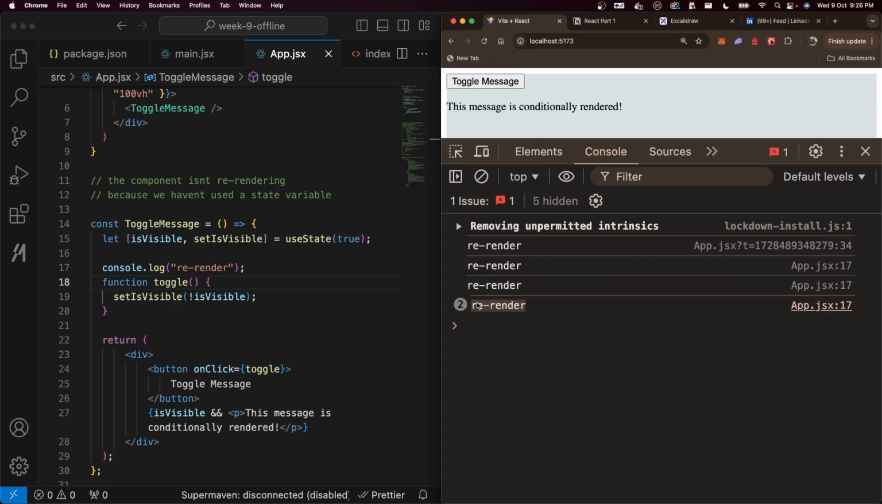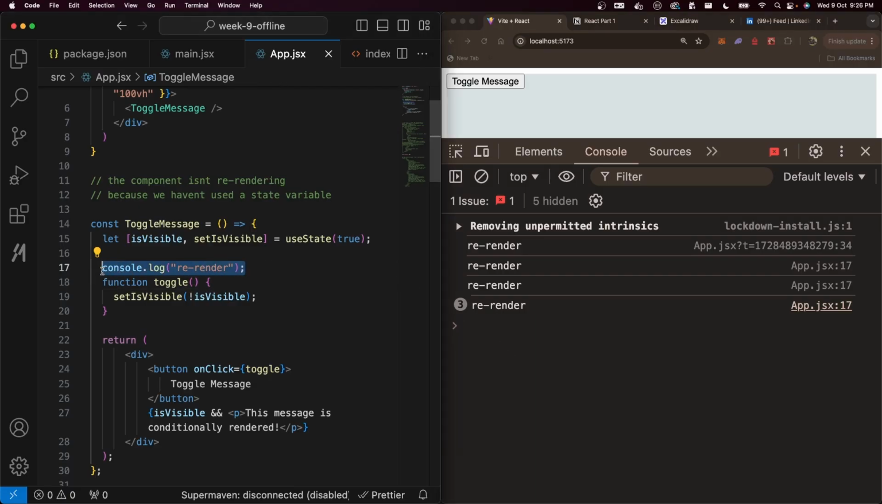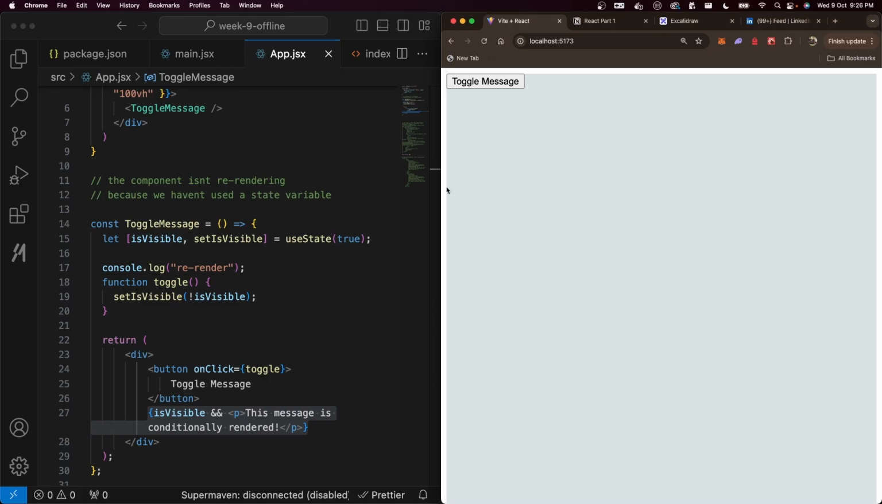And if I click on this, notice another re-render came. I clicked on this, another re-render came. Clicked on it, another re-render came. So what is happening over here? This function is getting called again and again. When it is called again, it is called with the updated value of isVisible, which is why the right HTML is rendered or not rendered here on the screen.